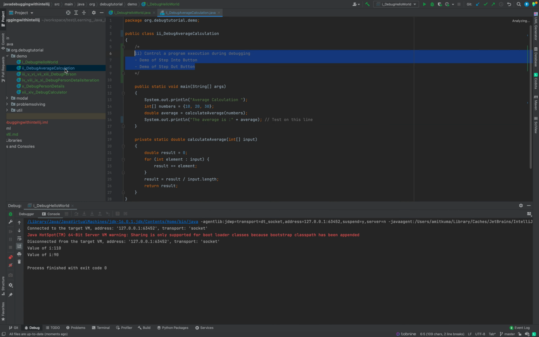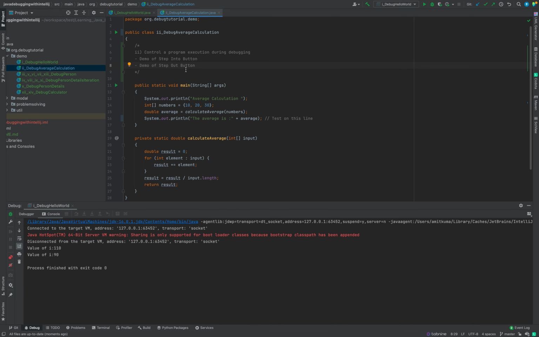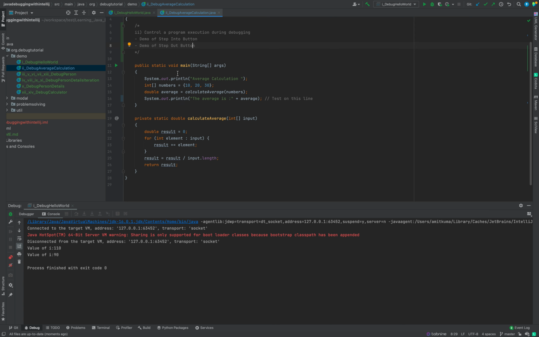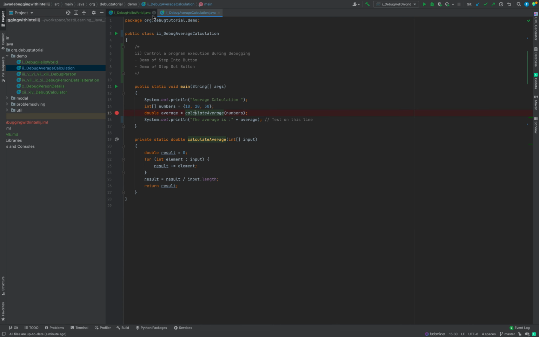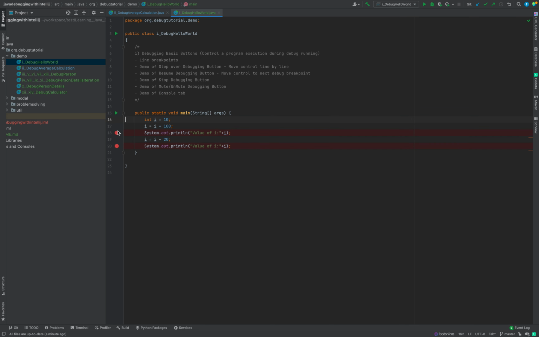Now moving forward, we will see a demo of the step into button and step out button. Let's say this is a main function, and from here I am calling a function calculate average. If I have a breakpoint here, now for this hello world, I will close this code. I will remove the breakpoints from here as they are of no use. It will just create confusion.